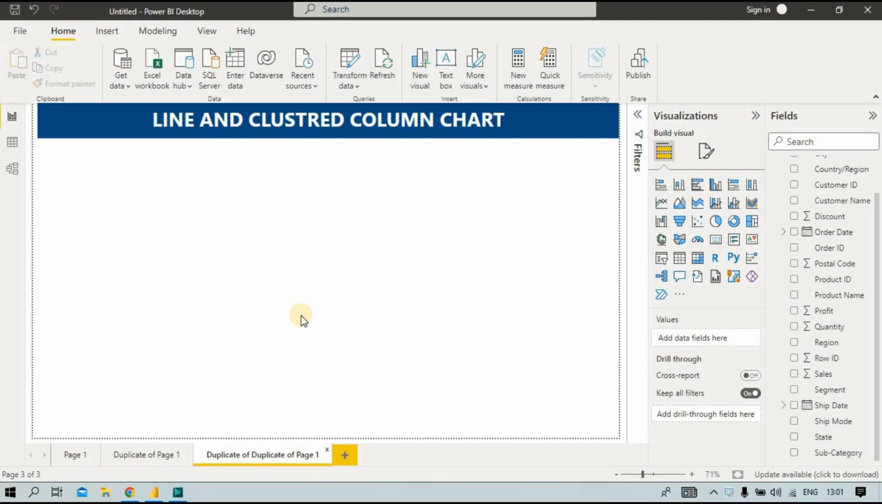So hello friends, in this video tutorial we will learn how to create a line and clustered column chart in Power BI. We have a screen here, and in this screen we will create this line and clustered column chart, and another one is here, the line and stacked column chart. First of all we will create the clustered column chart.